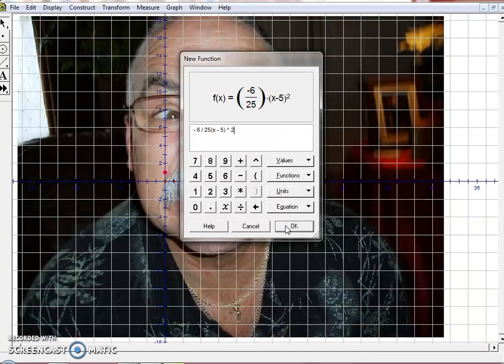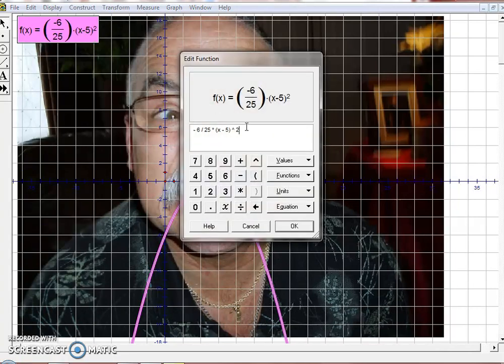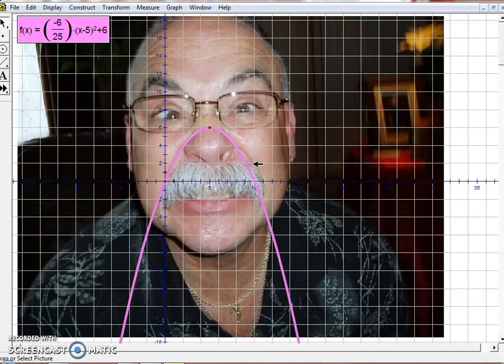When you think you have your equation, go ahead, hit OK, and your parabola should outline where your parabolic image is, but mine isn't. So if you need to go back and edit your equation like I do, you can just double click on your equation, it brings it back up, and then you can just fix it as is. Alright, so now it's much better. Now it's definitely going where I want it to go, which is around the mustache, up around the nose, and then back around the mustache.